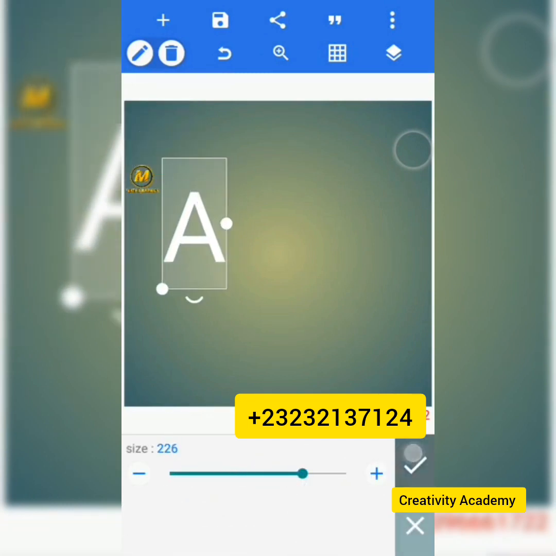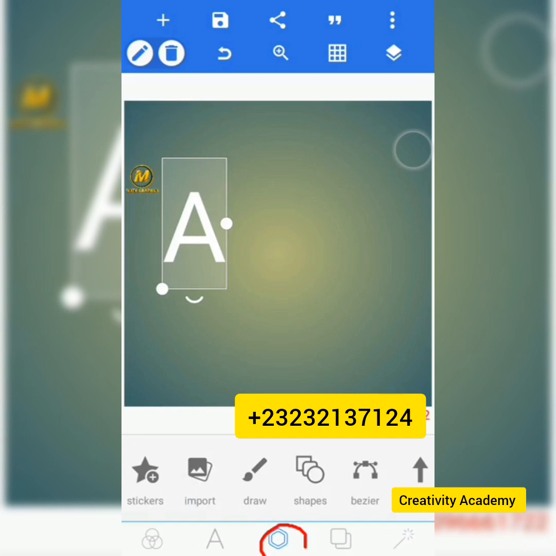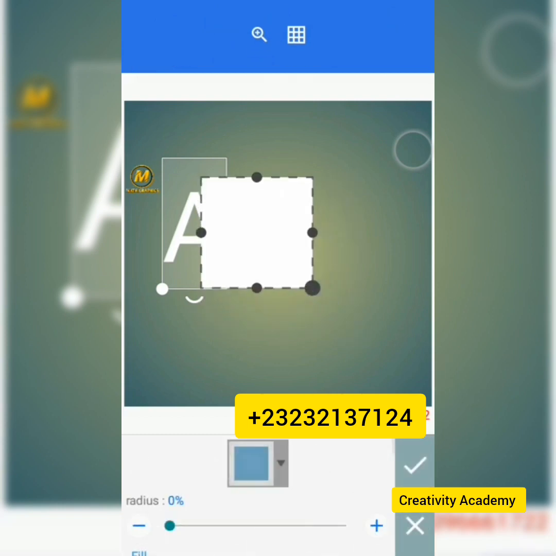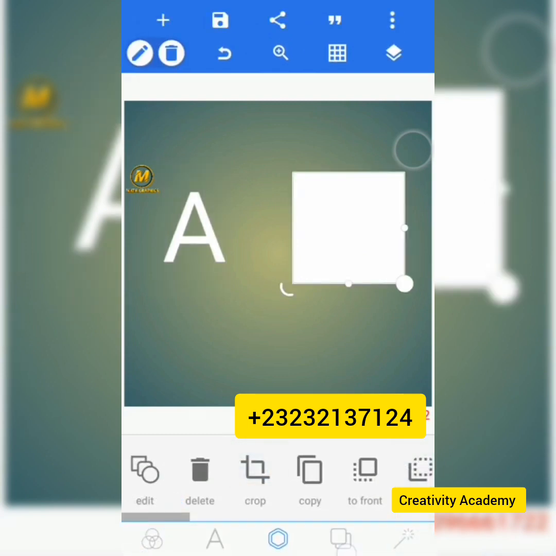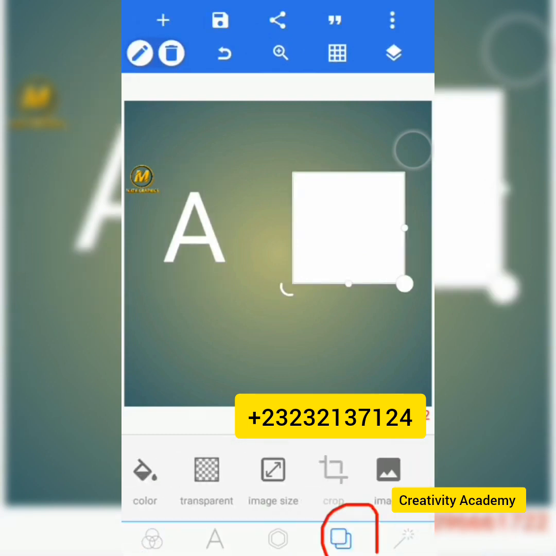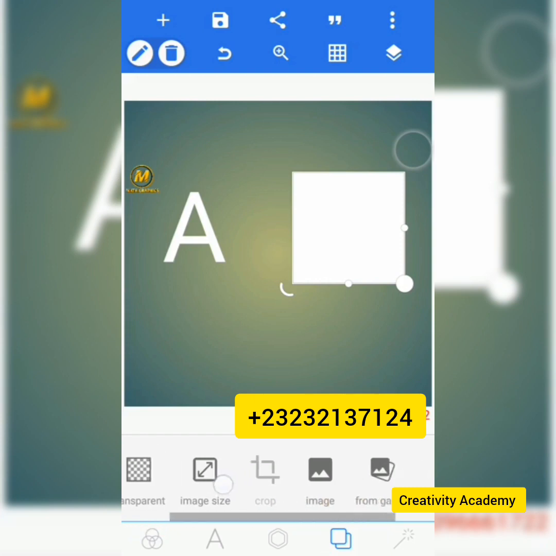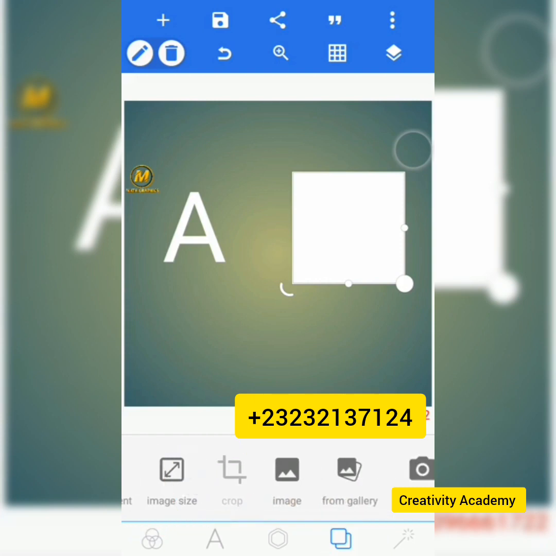Okay, now the third icon here is, I call it a shape button or object button. Okay, when you are dealing with anything shapes or objects, you click on it. Now this icon here is when you want to change the color of your background, or you want to make your background transparent, you can click on it. You can also add images from your gallery as your background.